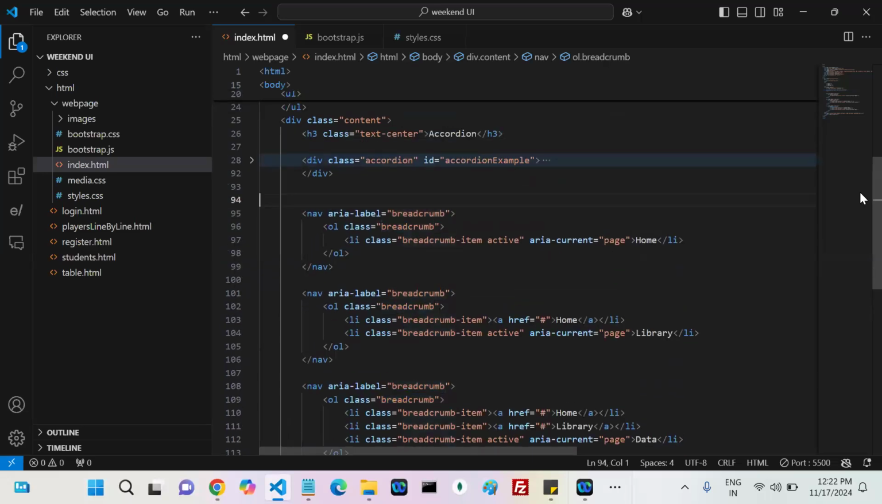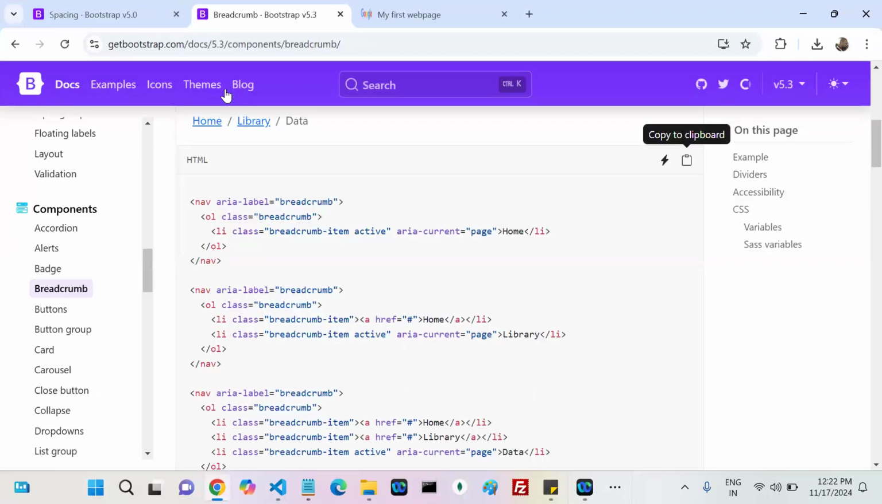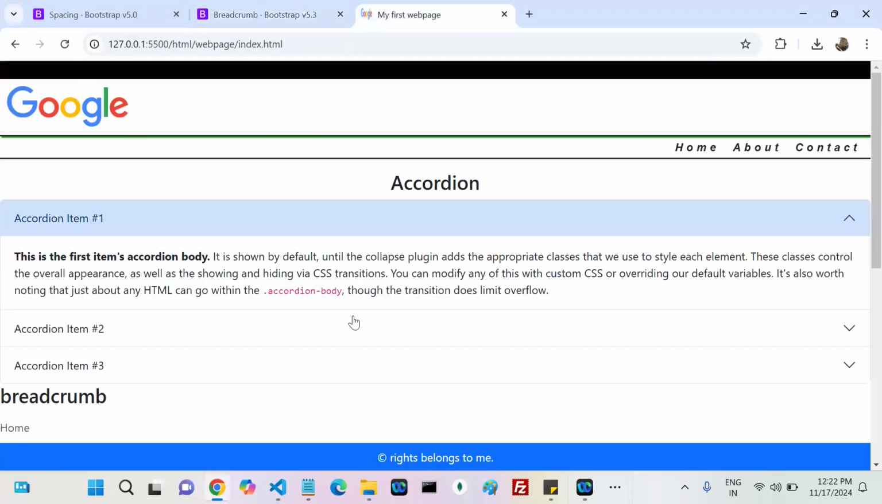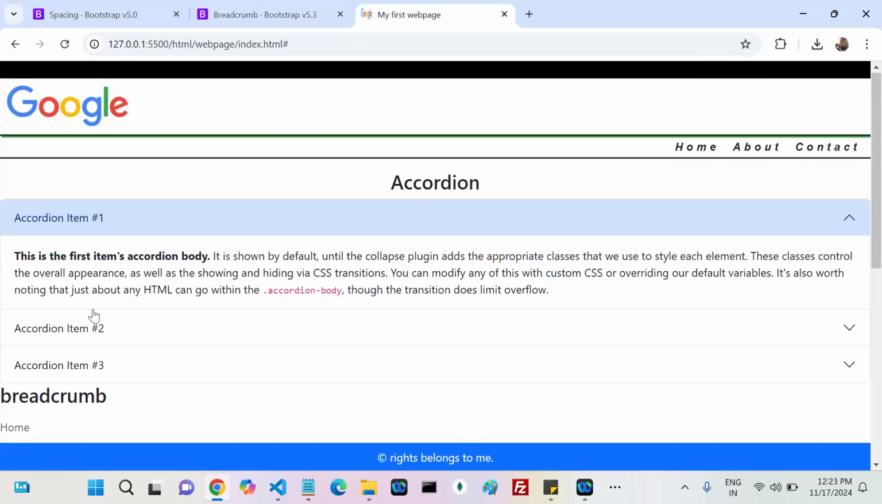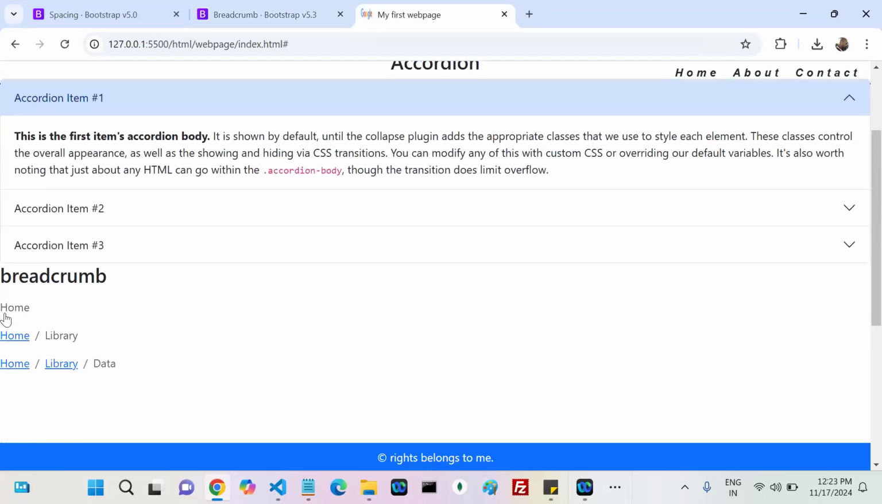Now come here. Here can I write like an h3? Okay, but I want some gap, so class margin bottom 3. If I write like this, see how it looks. Now if I refresh, see the look and feel: library, home. It does not navigate anywhere, but the look and feel is like this or not.